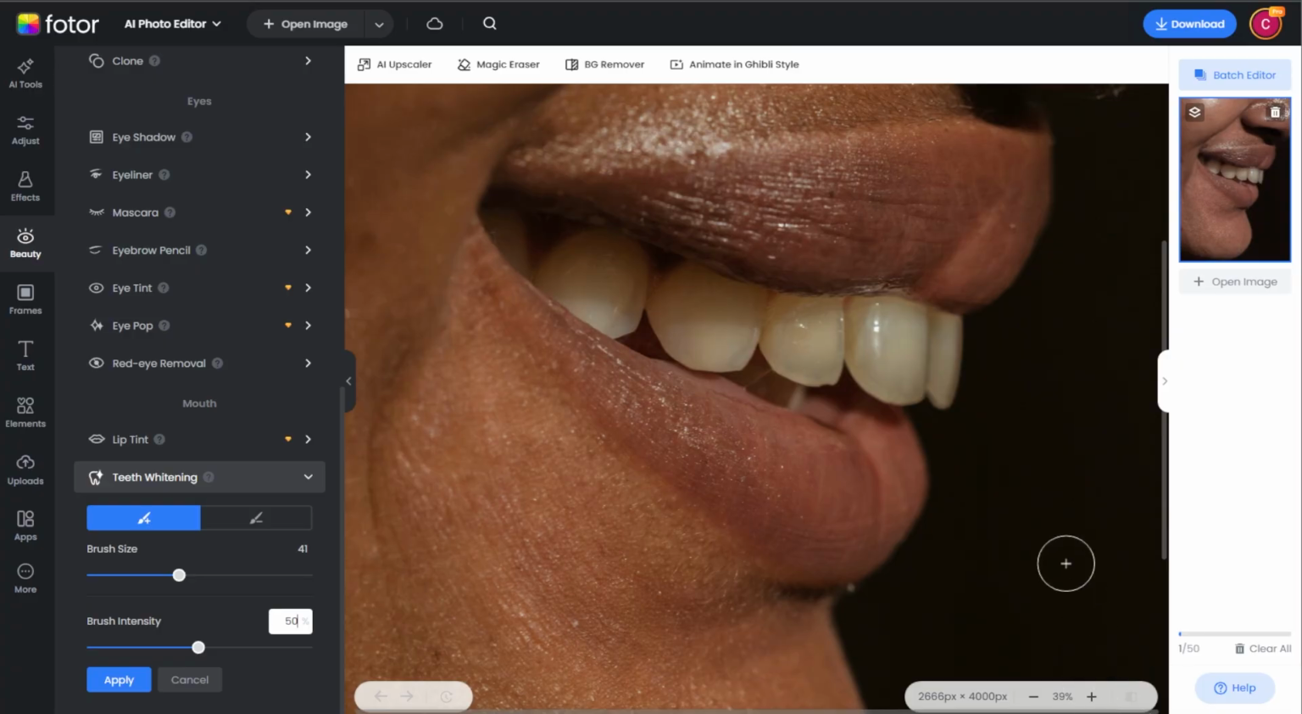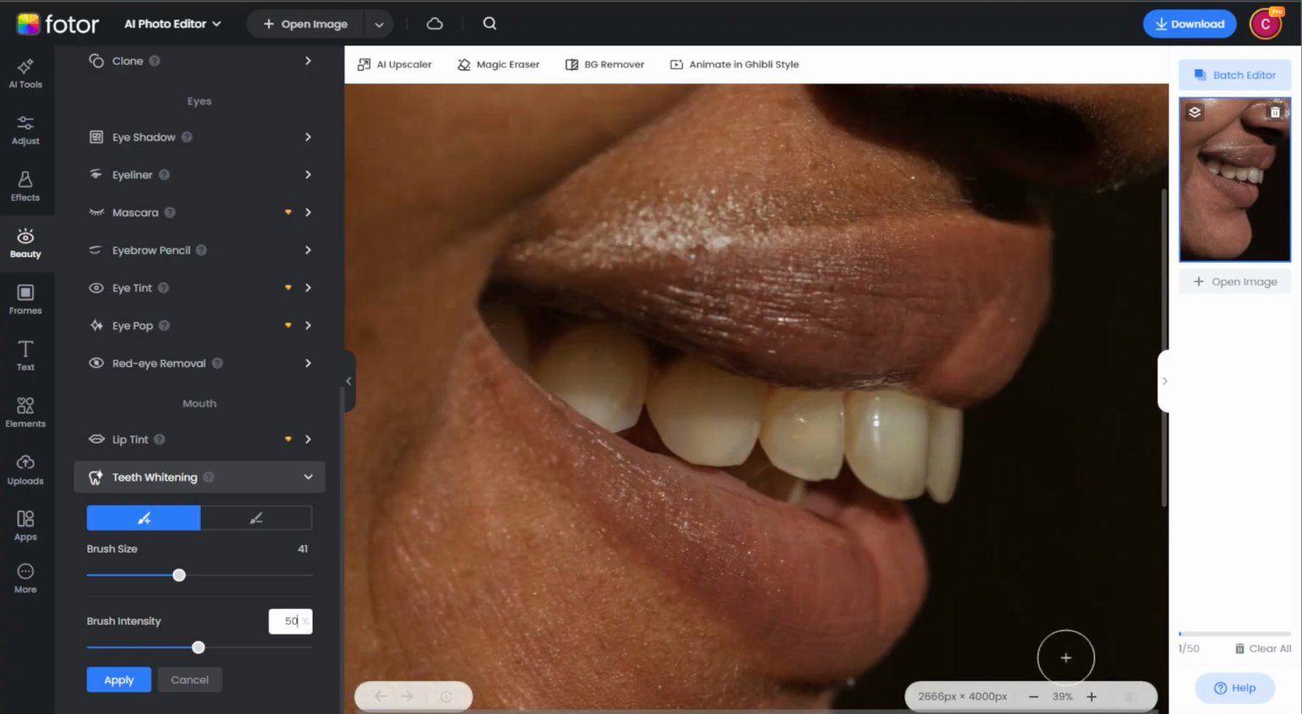Now we're going to brush over the teeth. To do this, carefully paint over the subject's teeth with the brush. And for natural looking results, avoid maxing out the intensity. And if you accidentally whiten the lips or skin, you can switch to the subtract mode to erase unwanted areas.